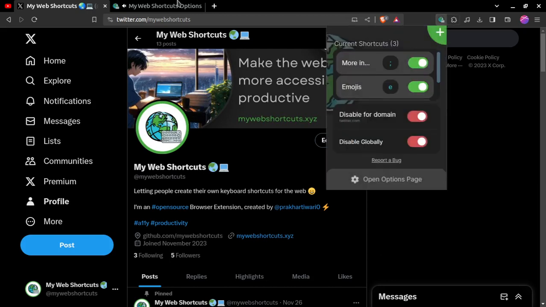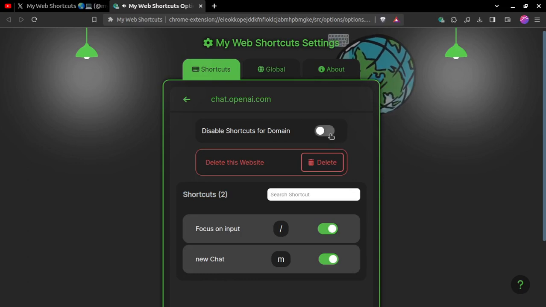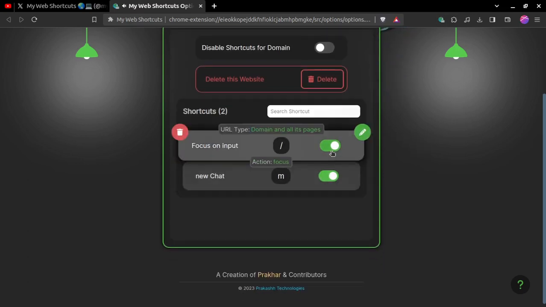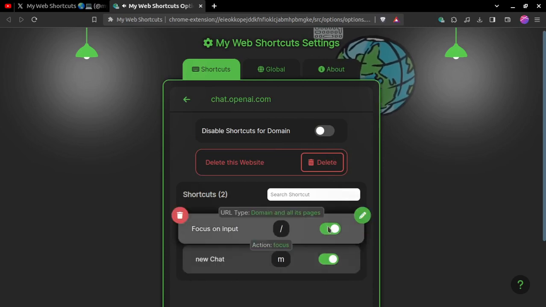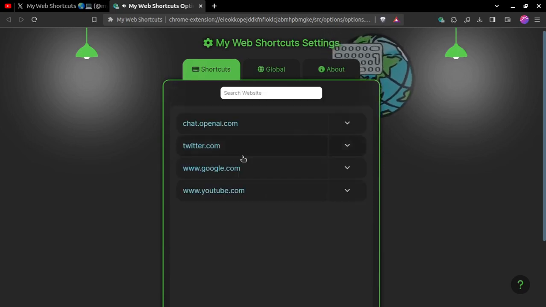So open the options page using this pop-up, and you can go to a particular website and disable it for their domain, and you can just go to the website settings and then find the shortcut you want to disable or enable, and you can click on these toggle switches also. So this will do the same thing.